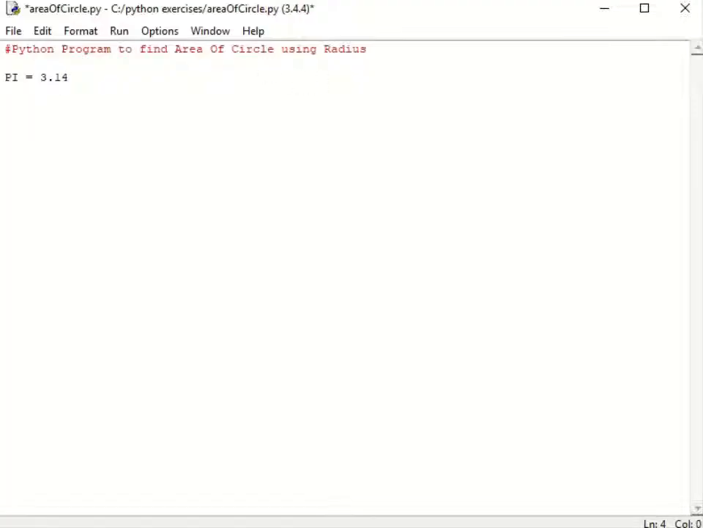The second bit is going to be the actual radius of the circle that we're going to ask people to type in. So the radius is equal to a float, and I'm going to ask to input the radius of the circle.